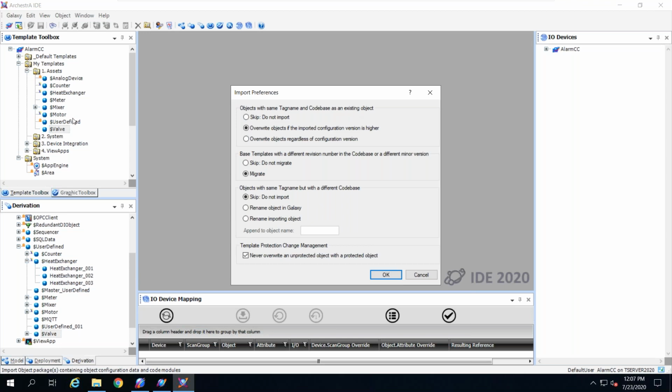So that means if the object that I'm importing, I already have in my Galaxy an object that has the same name as the imported one and the same code base. That means it's the same configuration, the same way of doing. That means this Valve is coming from the UserDefined, so it's the same code base. So what to do? Because I'm not allowed to have the same object twice. I don't have the same redundant object twice.